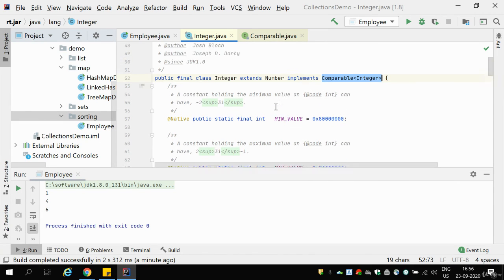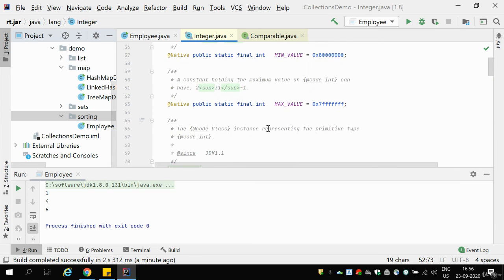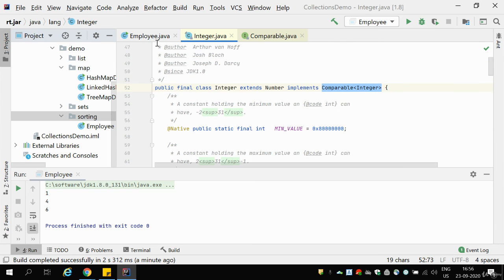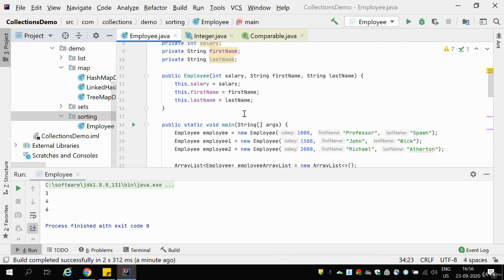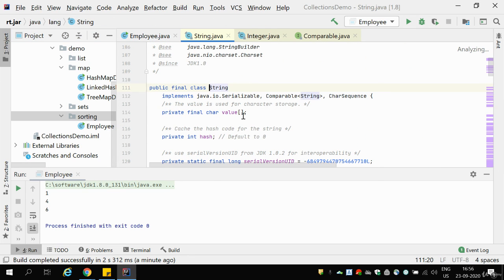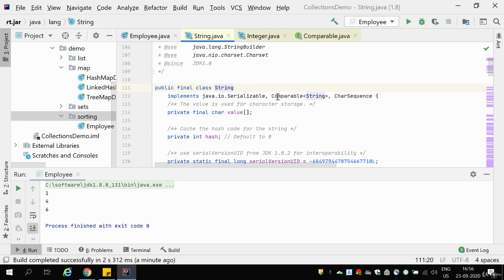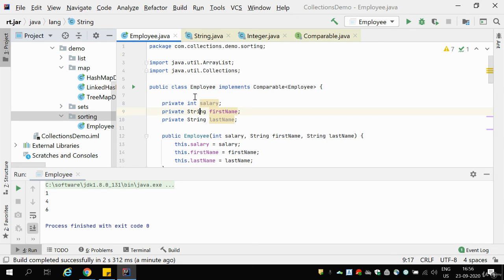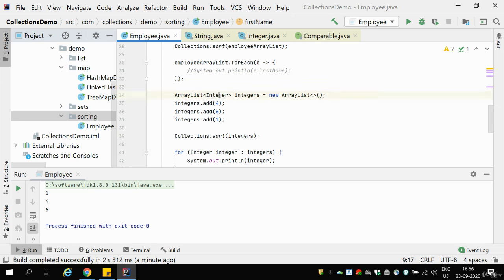So the Integer class internally implements the comparable interface. Remember that. Also, if you go to the String class, for example, let's go inside the String class, this also implements the comparable interface. If you define, let's say, strings instead of the integers, this will be sorted alphabetically, because the String class also implements the comparable interface. So this is one thing I wanted you to know about this.